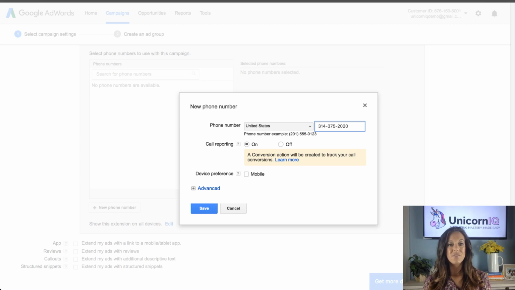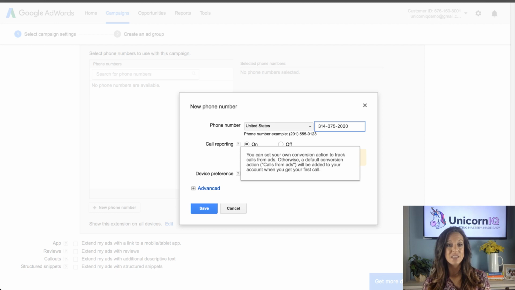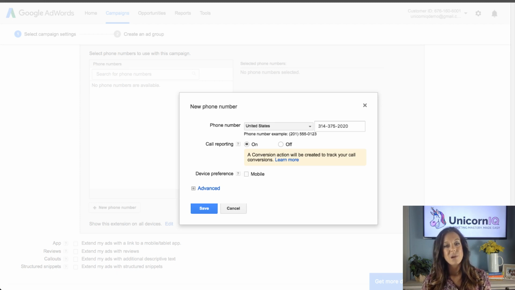And I typically leave the call reporting turned on. So what this means is that if somebody clicks on that ad extension, it's going to track that as a call conversion. It's also going to create something called calls from ads as a conversion type, and that's where you'll see any activity from this ad extension under that calls from ads. And then again, you can set a device preference here. A lot of times what I'll do is I'll do one without this box checked, and then I'll come back and I'll add another one and I check this box. That's just what we typically do.